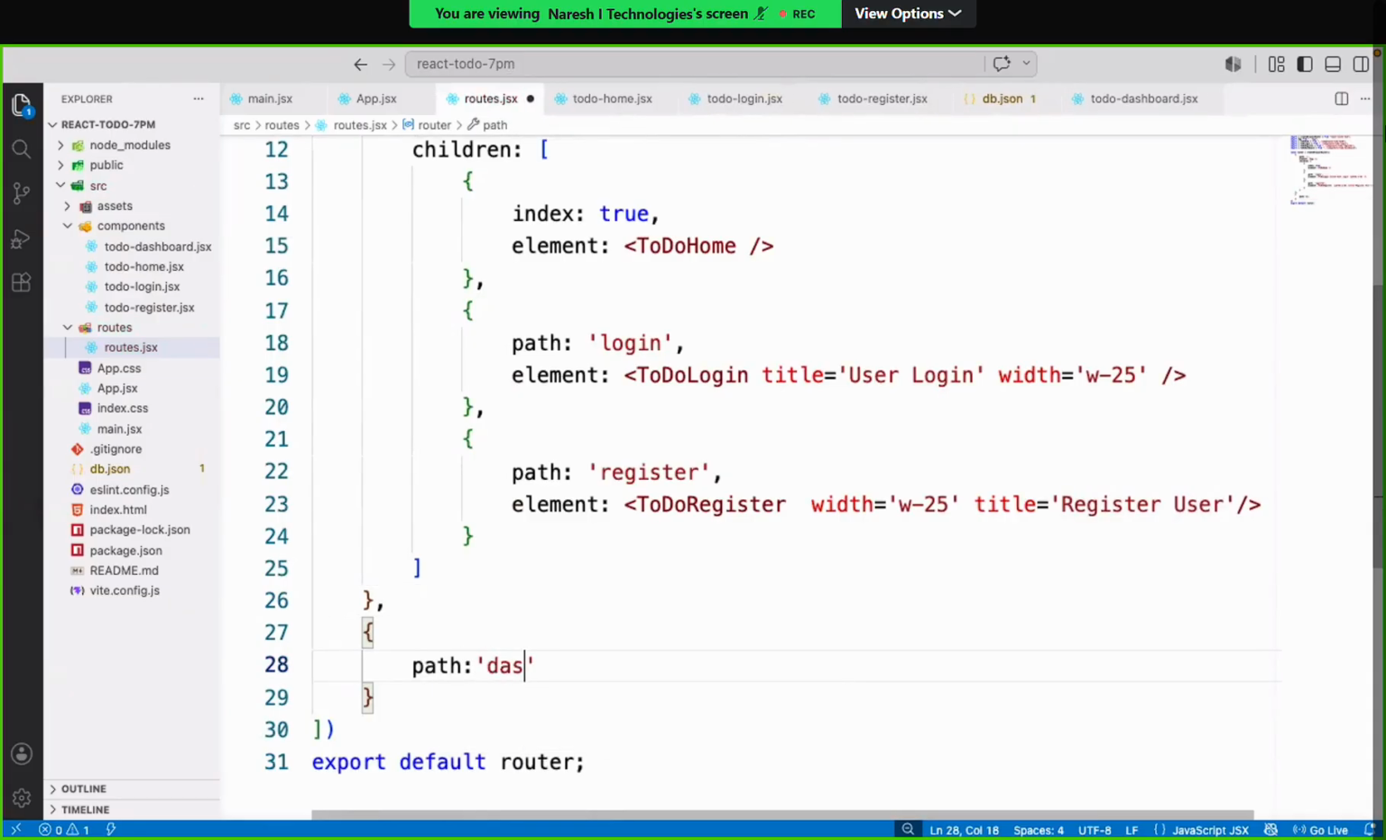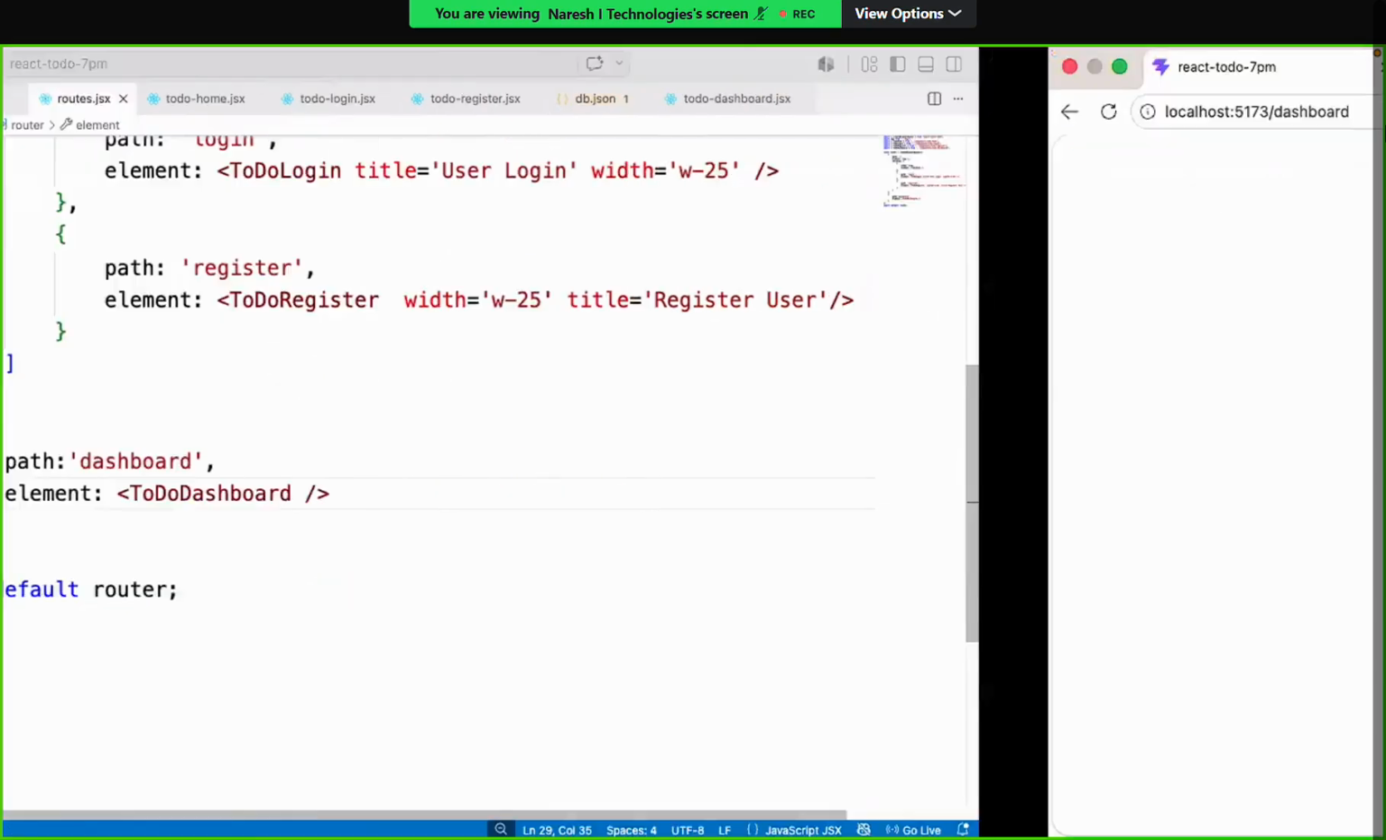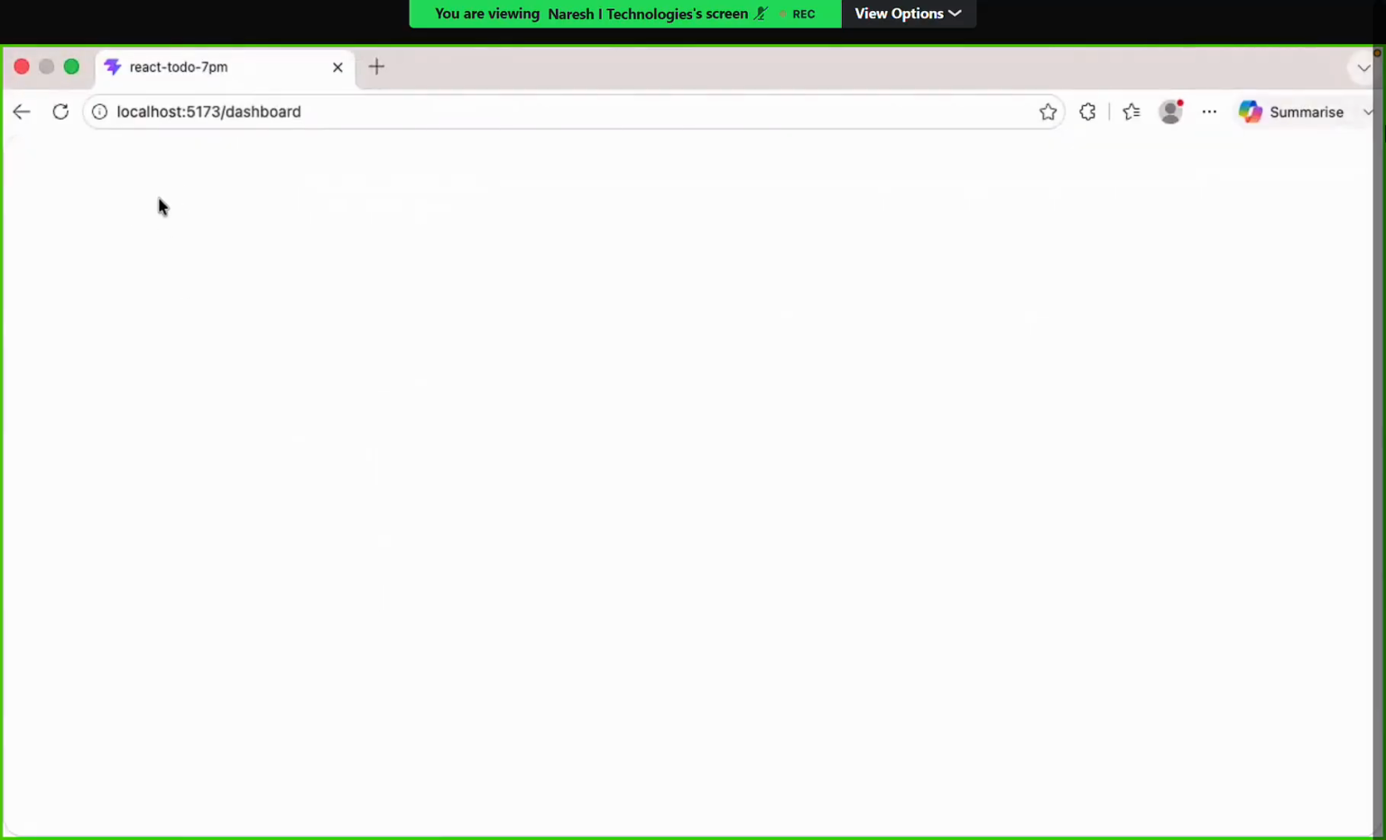So, dashboard, and what element should it render? It should render the to-do dashboard. So now dashboard is a separate screen. Actually, dashboard is there but empty. It is empty. Now the dashboard looks different. So what should be in the user dashboard? Let's go to the design.